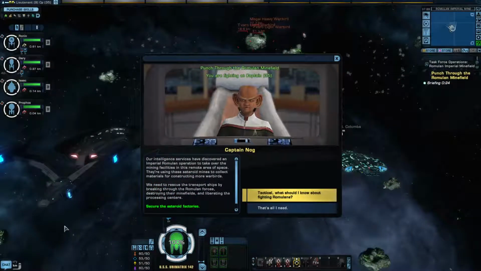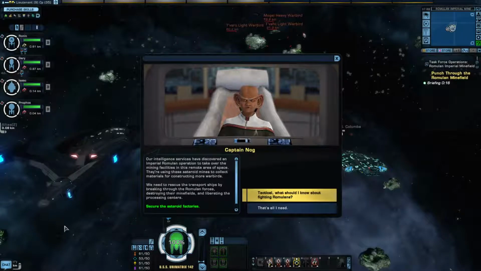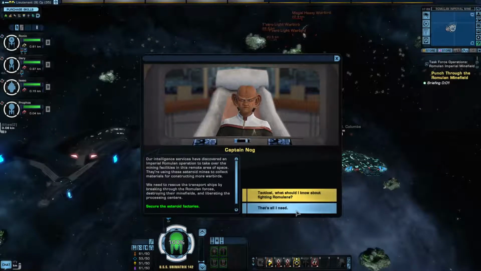Our intelligence services have discovered an Imperial Romulan operation to take over the mining facilities in this remote area of space. They're using these asteroid mines to collect materials for constructing more warbirds. We need to rescue the transport ships by breaking through the Romulan forces, destroying their minefields, and liberating the processing centers.